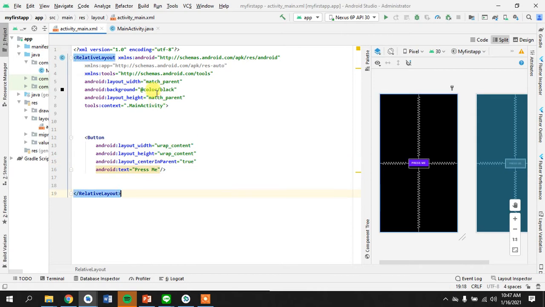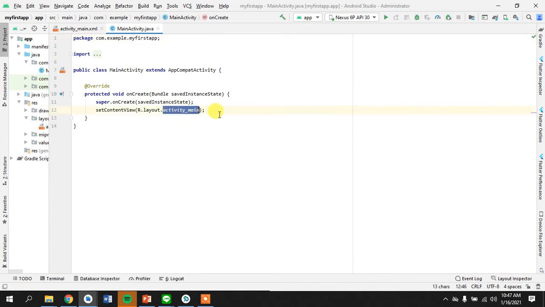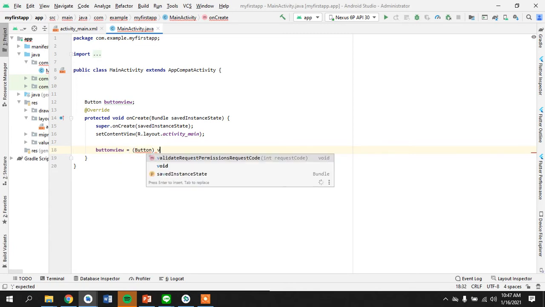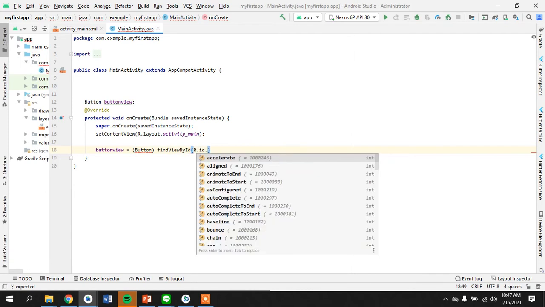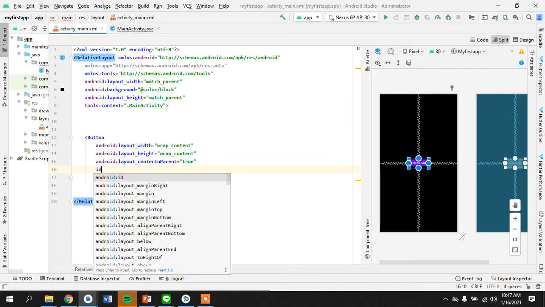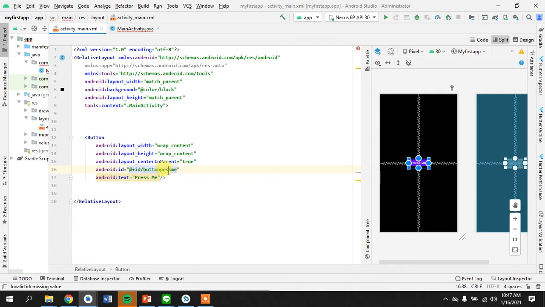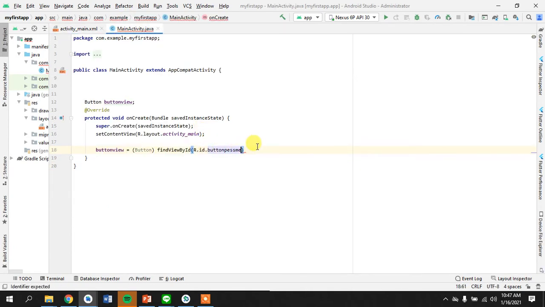So what we will do is go to main activity, because this activity main is linked in here, and we will initialize this button. Because we have taken a button view, we can name it button view. So this is an object of the button class. Now what we will do is button view, button, find view by ID, our ID, and we can give it an ID, button press me, and we can just write it here.